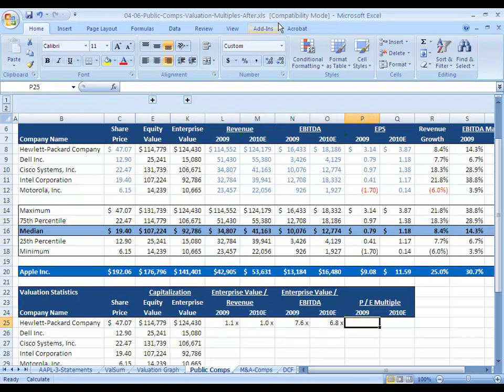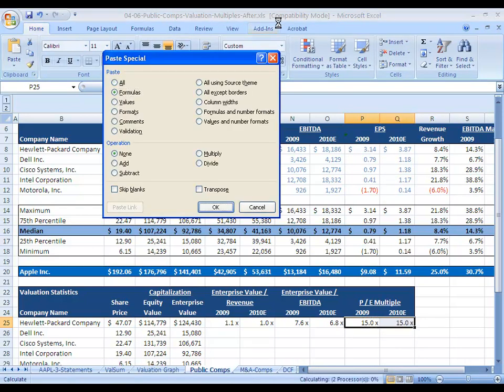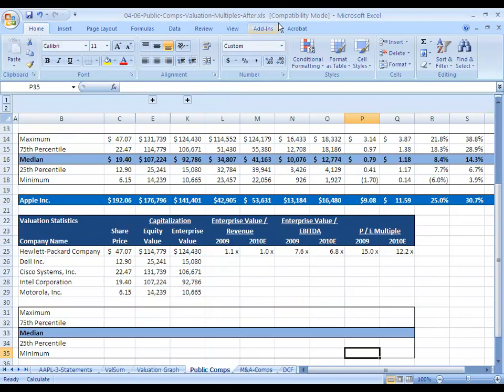For the PE multiple, remember that we take our share price right here, which I will anchor with F4 pressed twice, and then we divide by earnings per share. So this is not an enterprise value based multiple, this is an equity value or share price based multiple. Take that and copy it across. And so that's the basic process for how you calculate all of these valuation multiples.